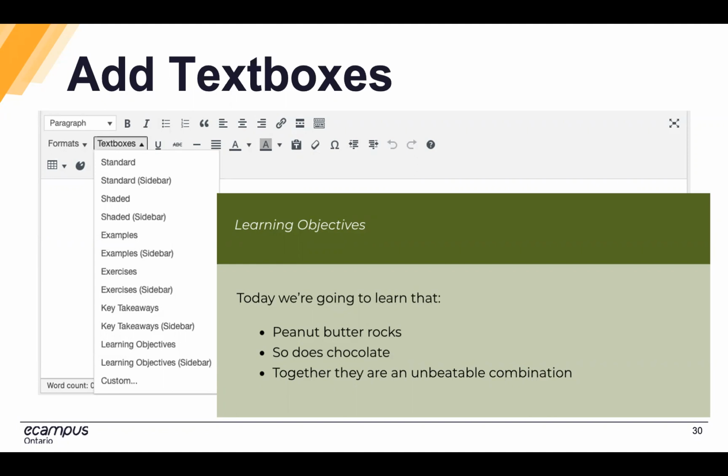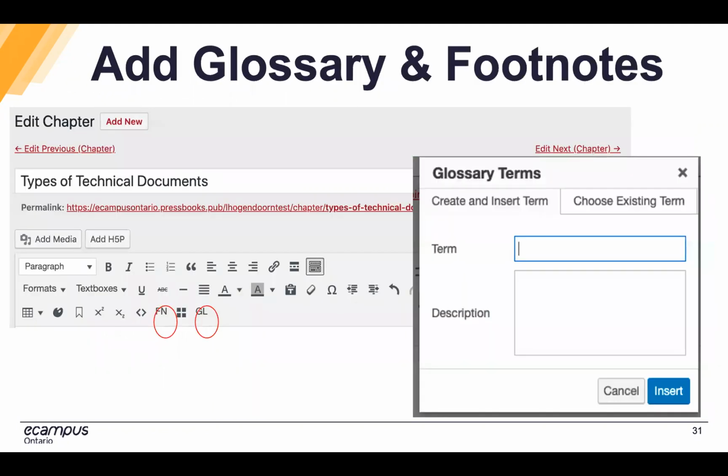There's a variety of text boxes that you can choose from, as you can see from the drop-down menu, and you can choose whichever one best works for your webbook and for your resource to get the information that you need across to your users.